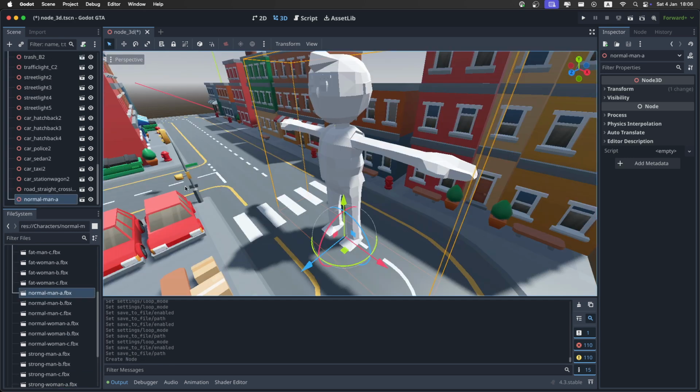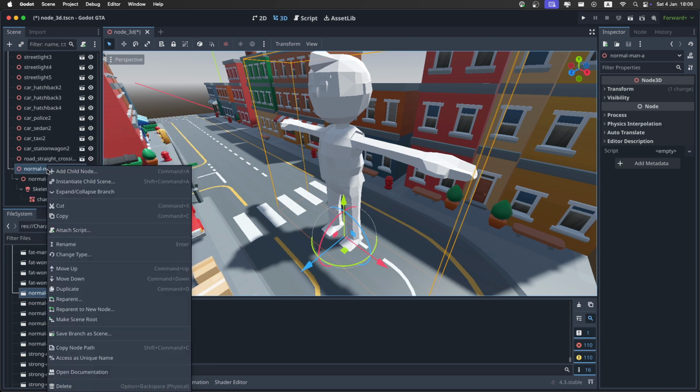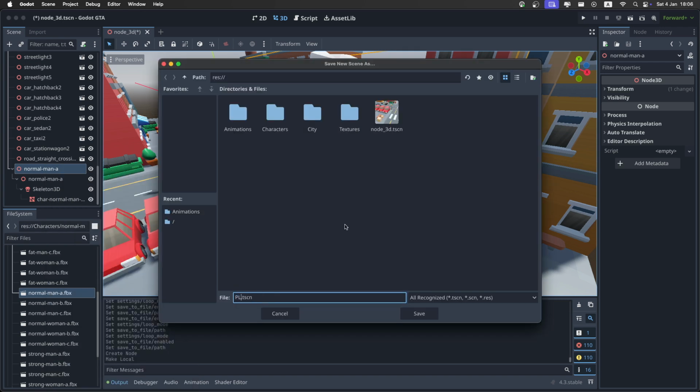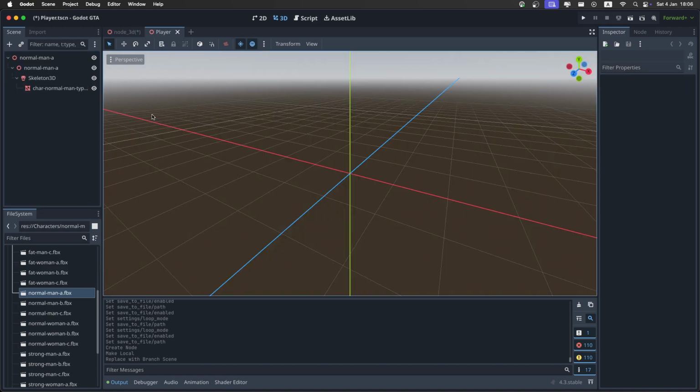Then after you add him to the scene, just right click and make him local and right click again and save it as a branch. I'm just gonna call it player and save it like that. And then just open it in the editor right here and you'll have the player window just like that.